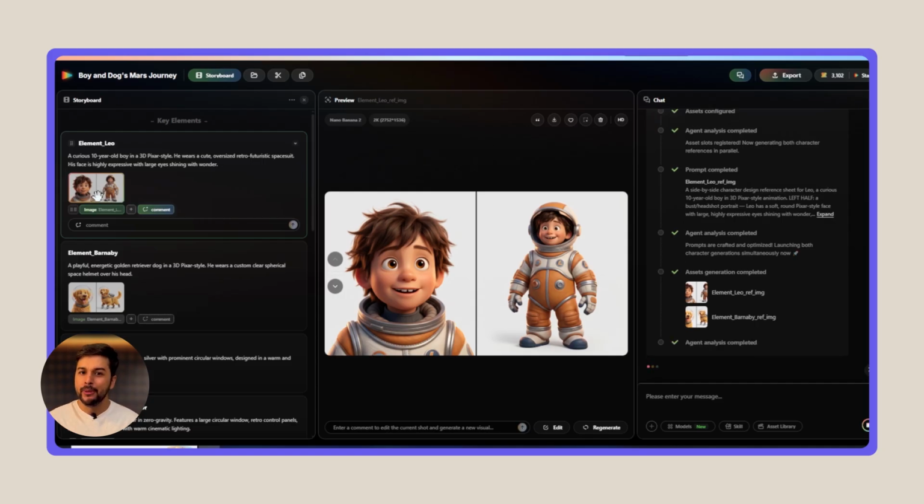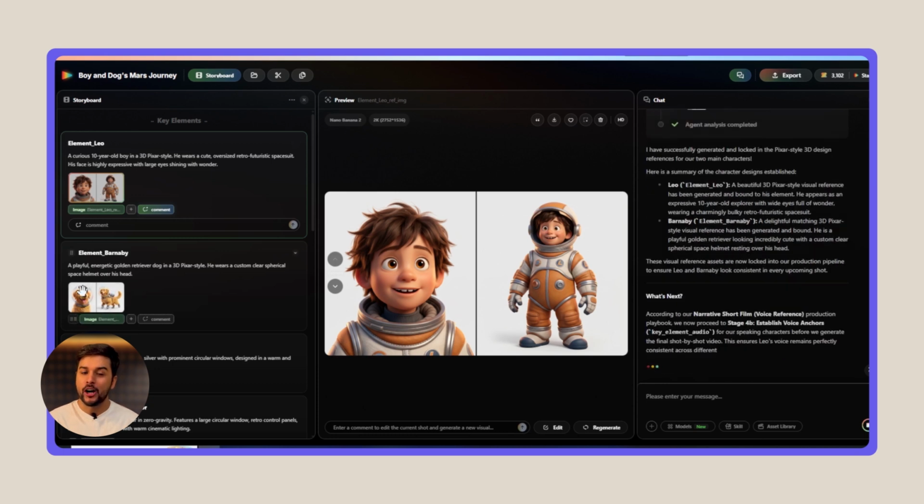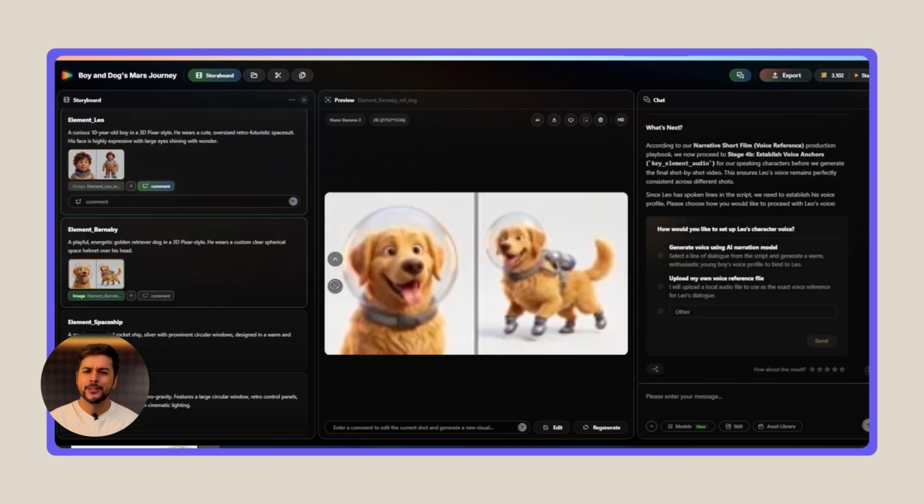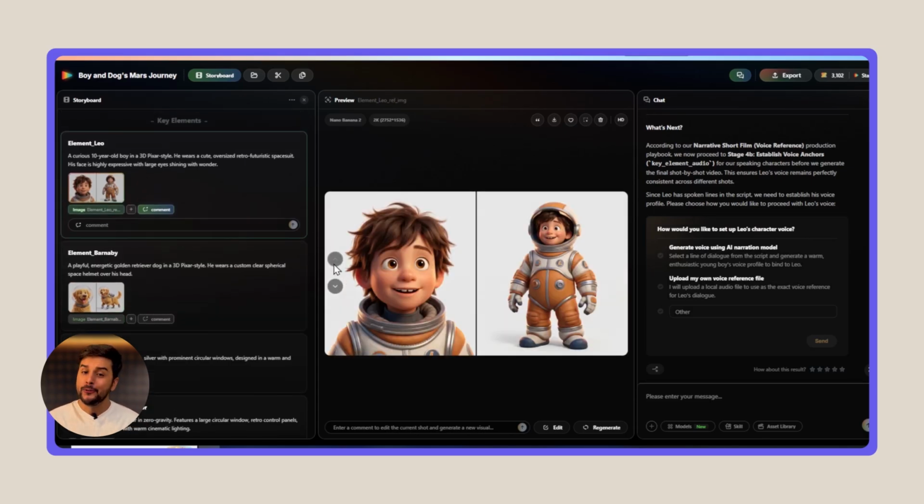So Leo's element now has Leo's image logged to it. Barnaby's element has Barnaby's image logged to it. The cockpit, the landscape, the habitat, all logged. When Flova generates the actual video shots, it looks at this exact image and uses it as the visual reference. That is why the characters are identical throughout the film. This is the consistency that is simply impossible to get when you are jumping between different tools.